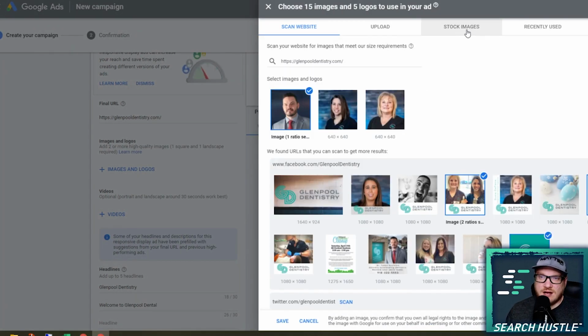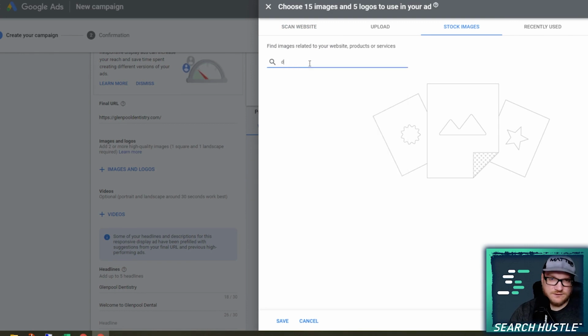Then you also have the option for stock images. So you can just search dentist in the stock images. I would say use as many photos from your office as possible. People can tell things that are stock from things that are not stock, and so you want to be as authentic with your potential clients as you expect them to be with you.